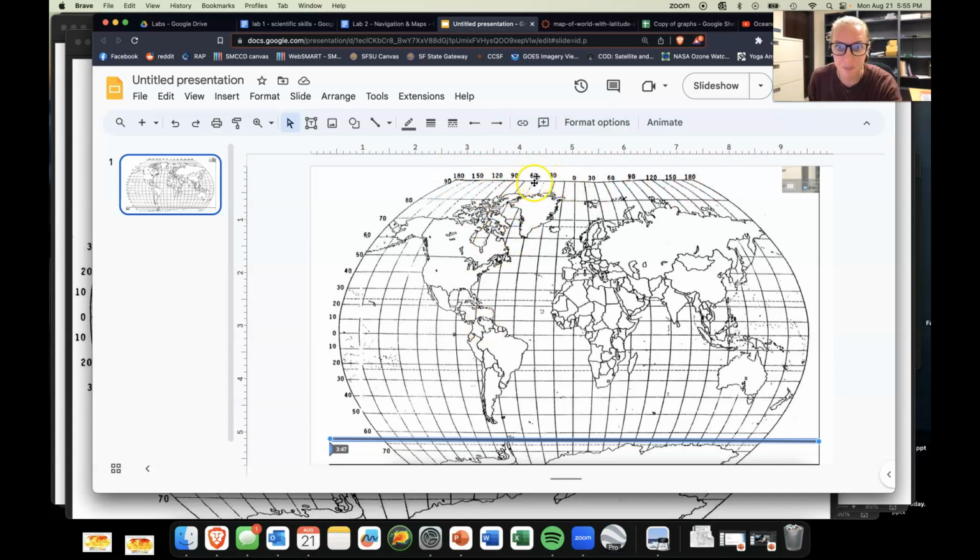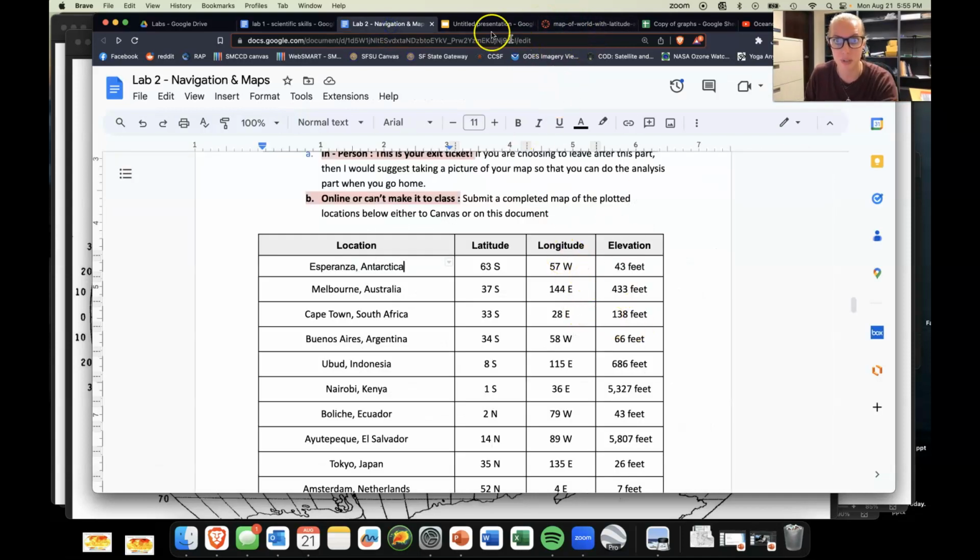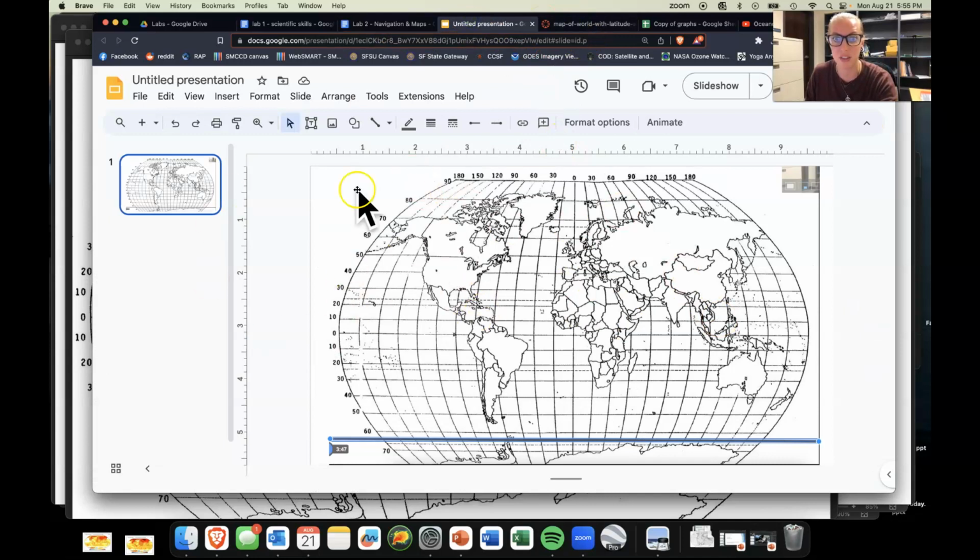But 57 is really close to 60, right? So 60 degrees, 57 is probably going to be just a little bit to the right of that. And we wanted west, right? So if we go back here, yeah, 57 west. So remember that west is on the left side of our prime meridian. So we're just going to follow roughly the 60-degree line, honestly, all the way down.